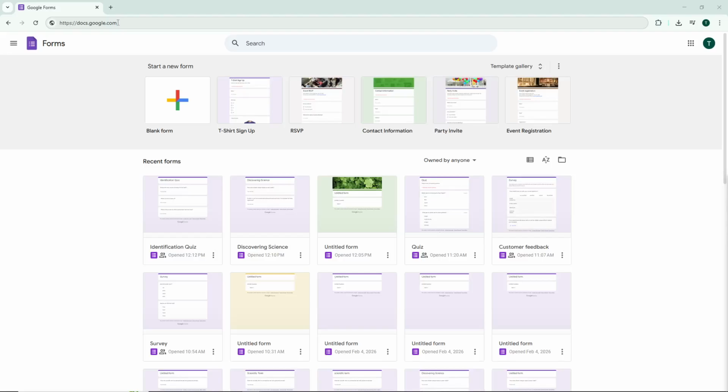Today, I'm going to teach you how to export Google Forms responses to Sheets or Excel. This is incredibly useful when you need to analyze survey data, share results with your team, or work with responses in a different format. Let's walk through the process step by step.